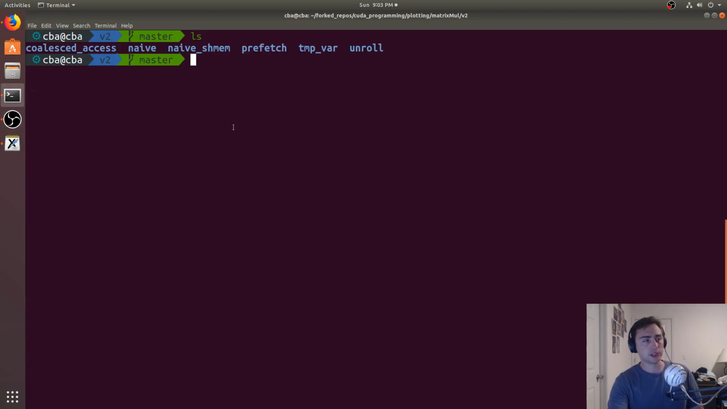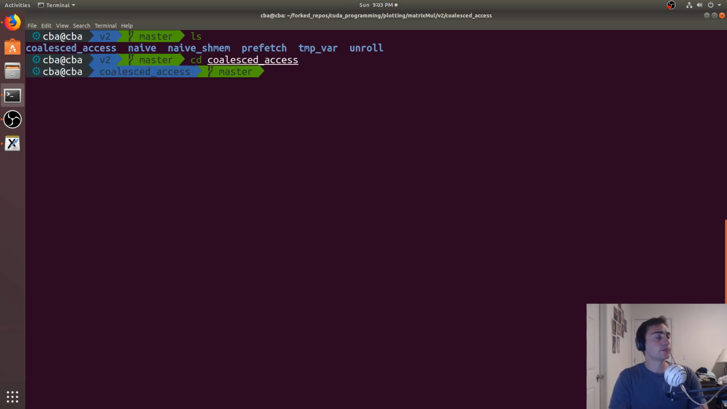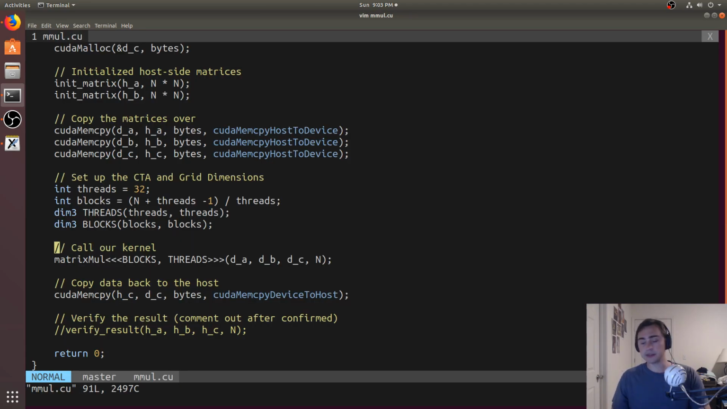And so that's what we have here. If we go ahead and go to coalesce accesses, all we've done is we've changed one line of code again. Instead of our thread block size being 16 by 16, it's now 32 by 32. So just a single number change.